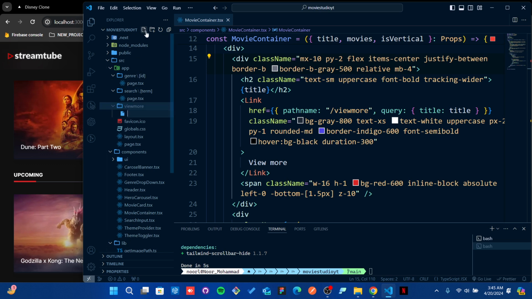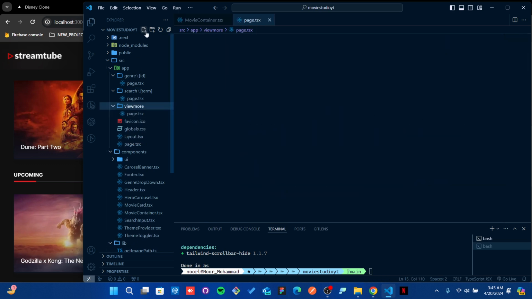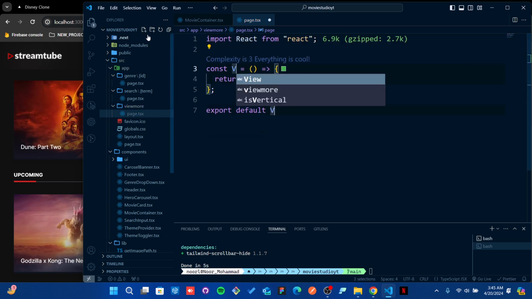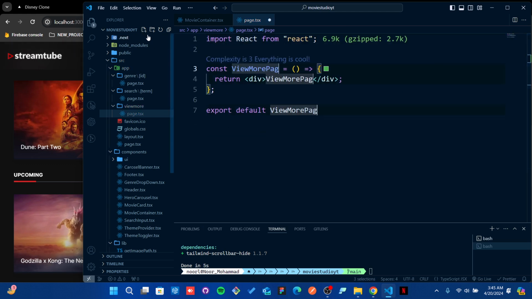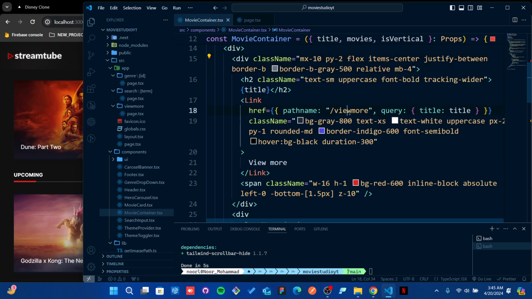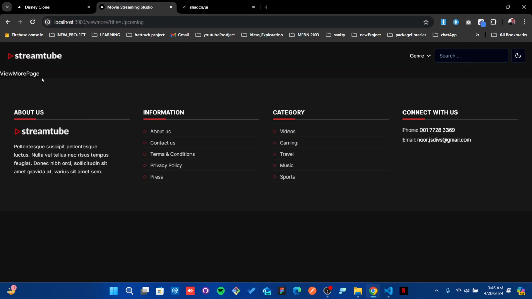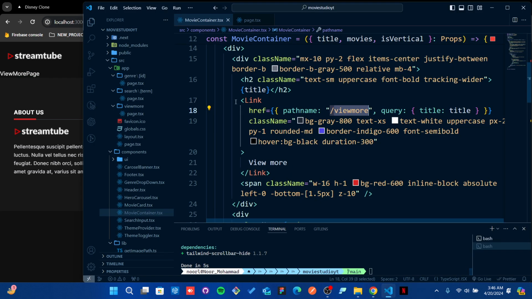So let's go with that page.tsx, rafce. Remember, we are passing the title on that with the view more, so it will be the view more page. Remember, we are passing the view more, and in the query we're passing the title. So if we click on view more, we should be able to render. You see the view more page and the title is coming as upcoming. So let's go back to the view more screen where we're going to generate the other properties.